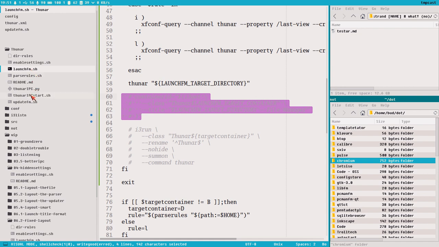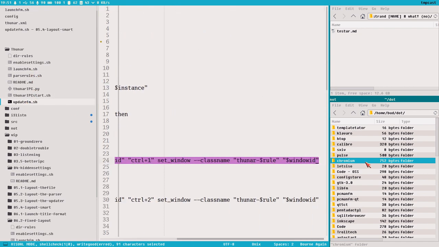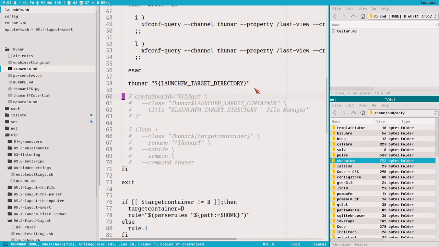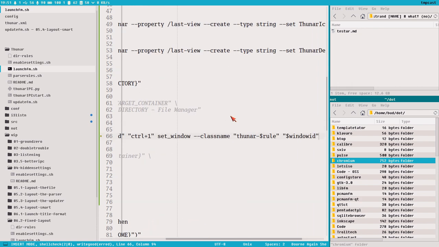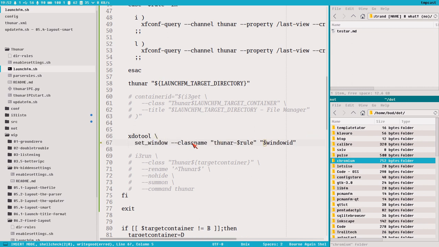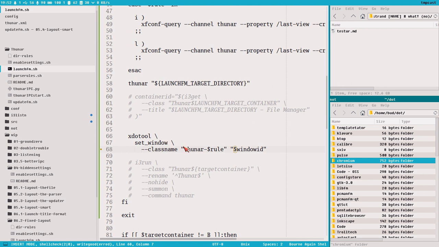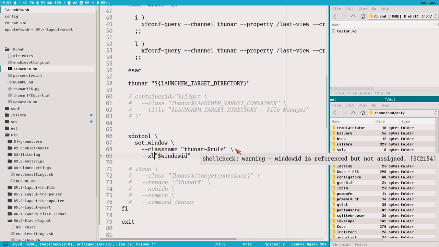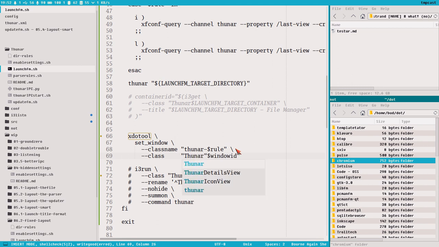And to change the class name, we did that in update.fm not that long ago here with x22. We changed the instance name. You can borrow that line here. This time we don't send any keys. But we do this set window, and we set the class name, which is instance, to Thunar, and then rule. But we also want to set the class name, or the class. It's so confusing, it's so weird that they used class and class name. It's like, why? And the class is, of course, Thunar, and then it's this thing here.